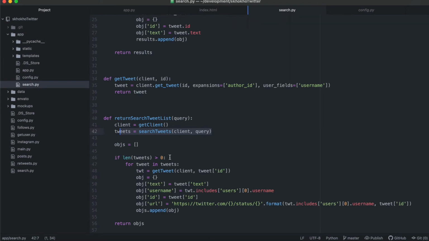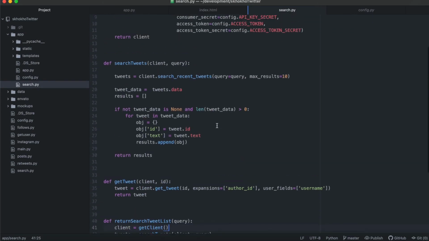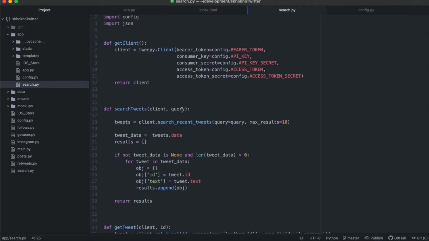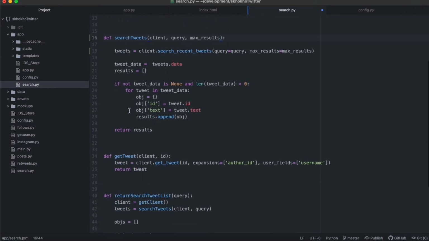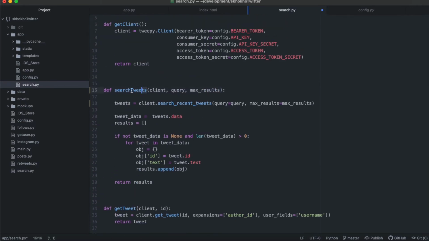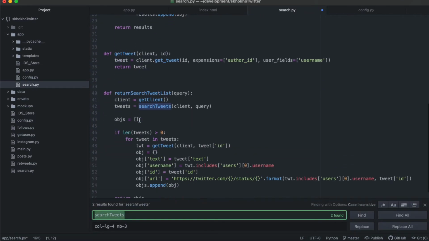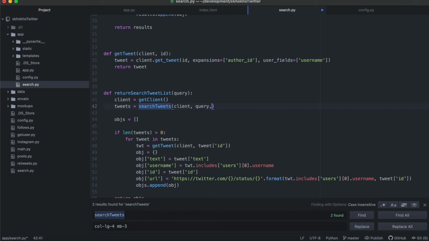So this search.py, currently it's getting us 10 tweets. So this max results, I want it to be max results that comes from there, okay? So this max results, I'm gonna copy that, and I'm gonna say max results is equal to max results, and then I'm gonna make sure that I give it the max results there, okay? So this search tweet function, where is it? Search tweets, this one. Right, search tweets, it must have max results that come over there.